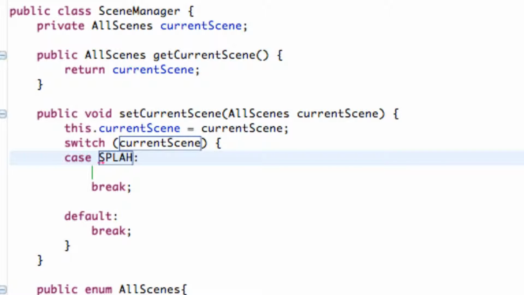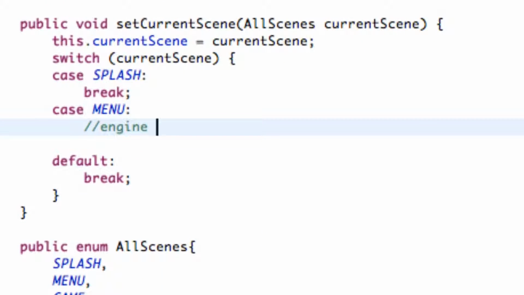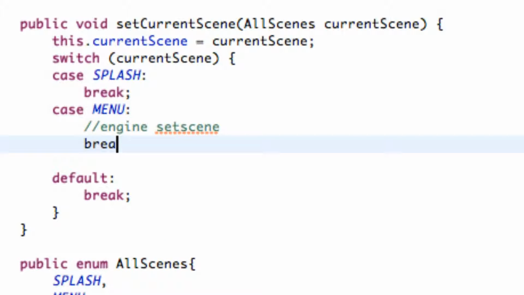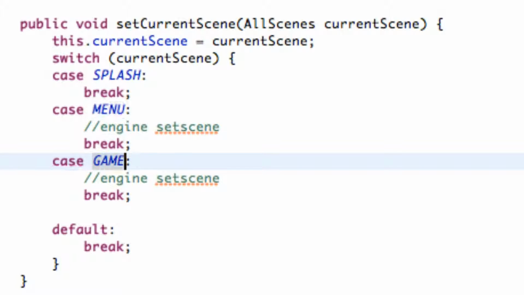If it's case splash, which is our first case, we aren't really going to do anything with that. The next case will be if it's case menu. We'll relate to the engine of our game, and we are going to change the scene with the setScene method, which we haven't set up our engine to in this class yet. So we can create that variable here in a second. But after that, we're just going to break as well. And I'm going to copy this for our game scene, and we'll come back to this in a second.